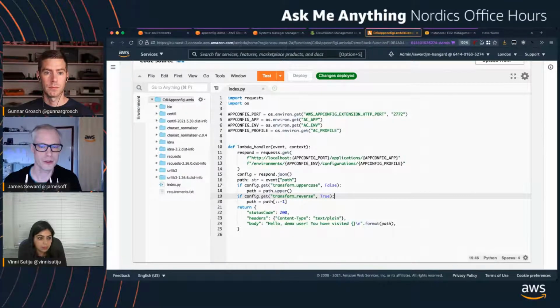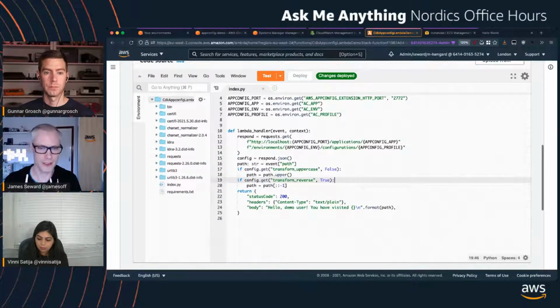And then the URL that you request on that localhost server is made up of, again, the application ID, the environment ID, and the profile ID that you have deployed in AppConfig. Then it gives you the JSON configuration back that AppConfig has provided, and it's handling all of that caching logic for me instead. I don't have to have written that in this case. And then I just read the values out of the configuration and use them to transform the text.